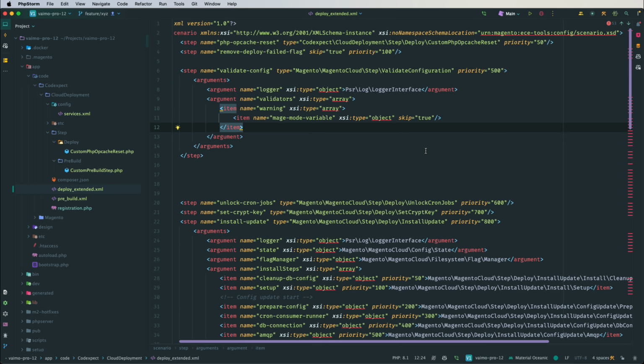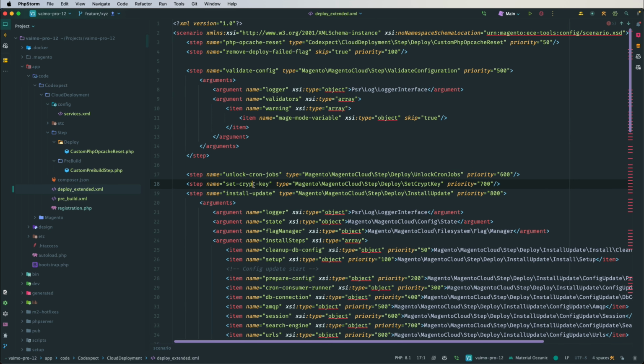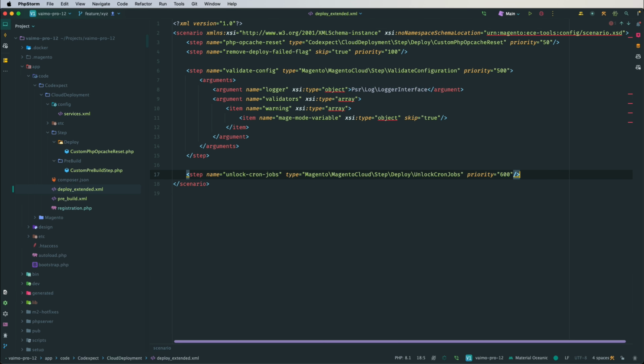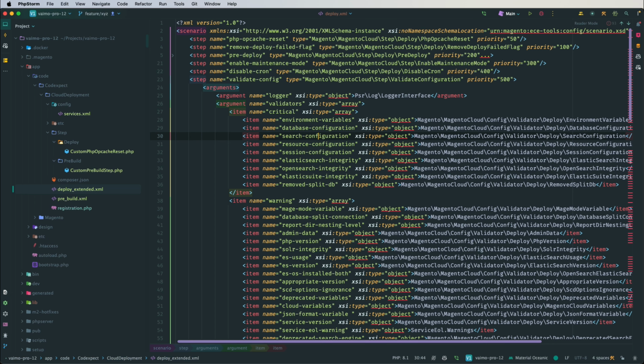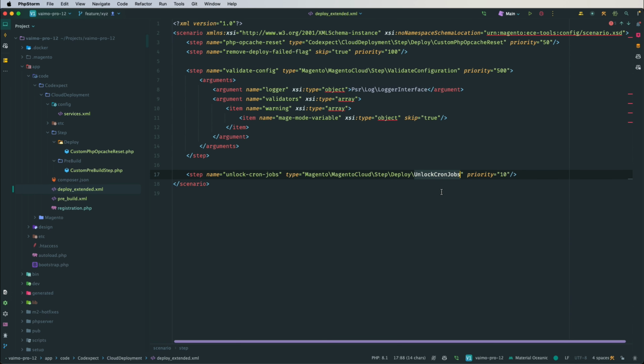And for example, what we can do, we can change the priority, right? Because we didn't do it yet. So for example, for the unlock cron jobs, let's remove everything else. And for the unlock cron jobs, we will change the priority to, let's say, 10. So this will be run at the very beginning of the deploy scenario. It is at the end of the deploy extended XML, but because we changed the priority, this will be done as the very first step. Because if we go to the deploy XML, we can confirm that the smallest priority is 50. So this means that we should see unlock cron jobs first.